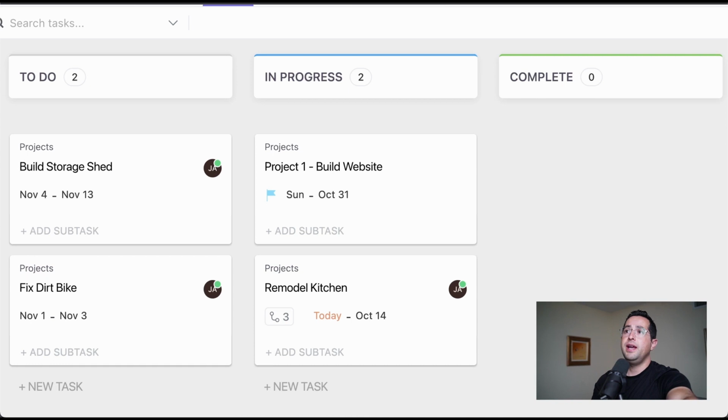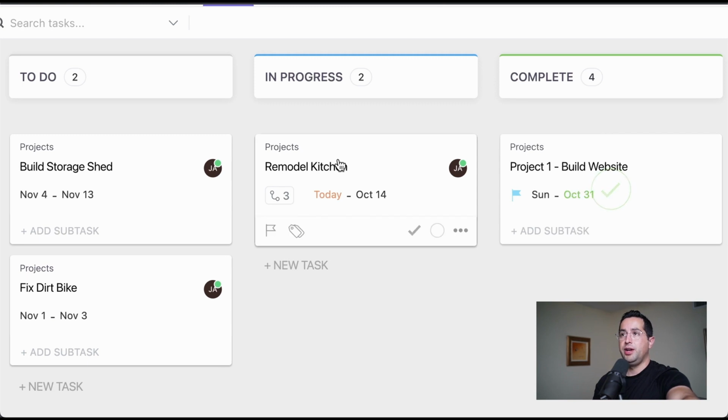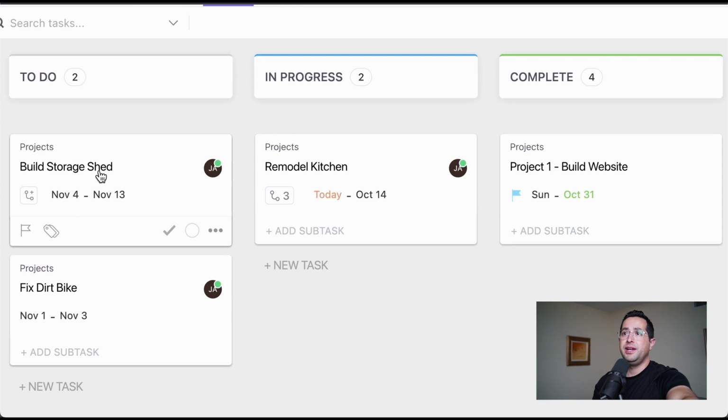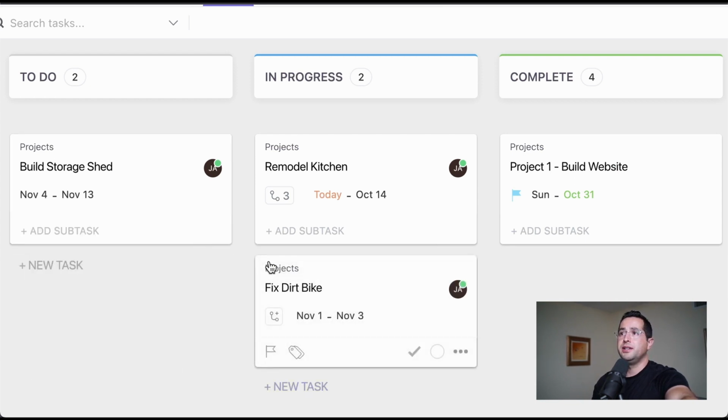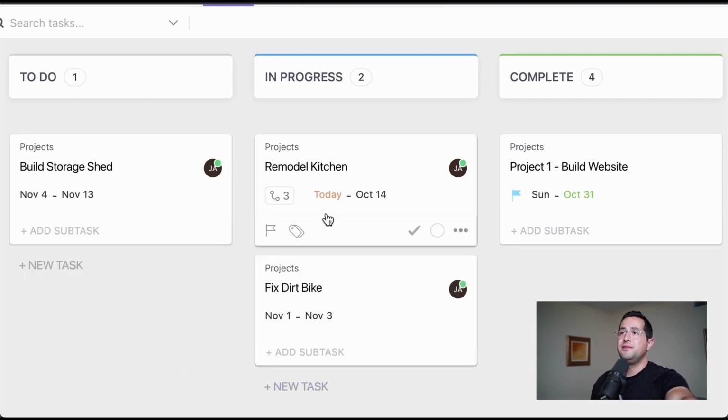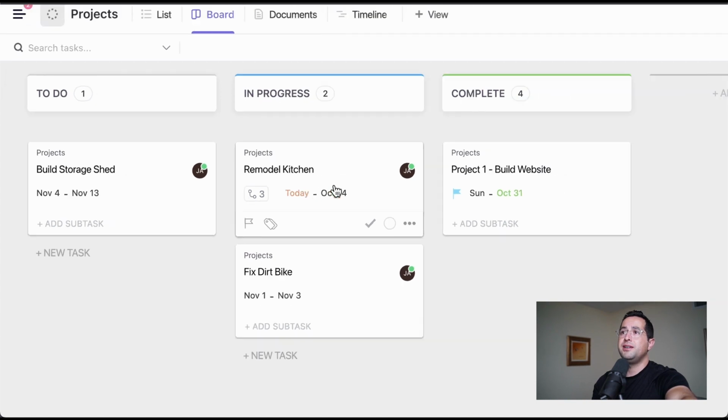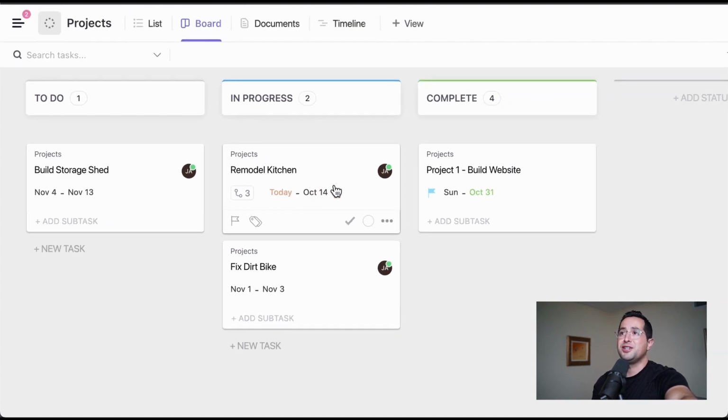So everyone could be like, yeah, we finished building the website today, so let's move that over to complete. Boom. And then we could work on the next thing, remodel kitchen. We're ahead of schedule. That is great. We can even bring in fixing the dirt bike a little early. Look at that. It makes this very easy to drag and drop and move things around, because visually it's just so much fun to manage projects.